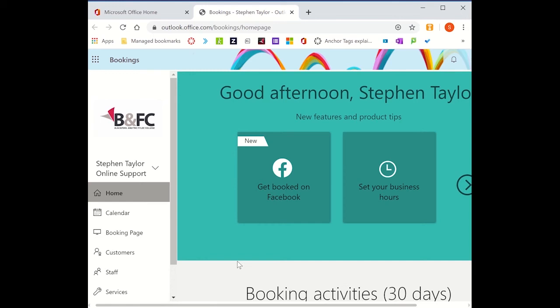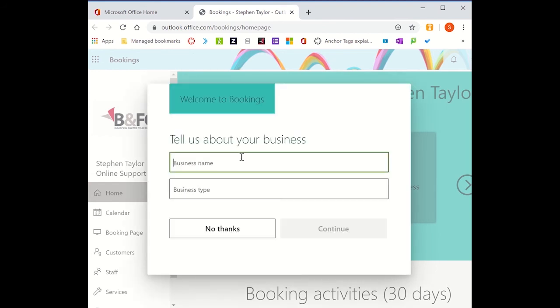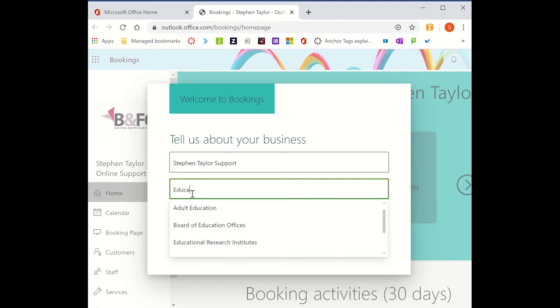But you will want to click create new. When you click on create bookings, you'll be given a thing like this and choose a calendar. We don't use any of these ones that are already there unless you're already using them. You click add a booking calendar. You then give it a name. So for this name, it's what you want your booking calendar to be. So I might call it Stephen Taylor Support. And the business type is education.